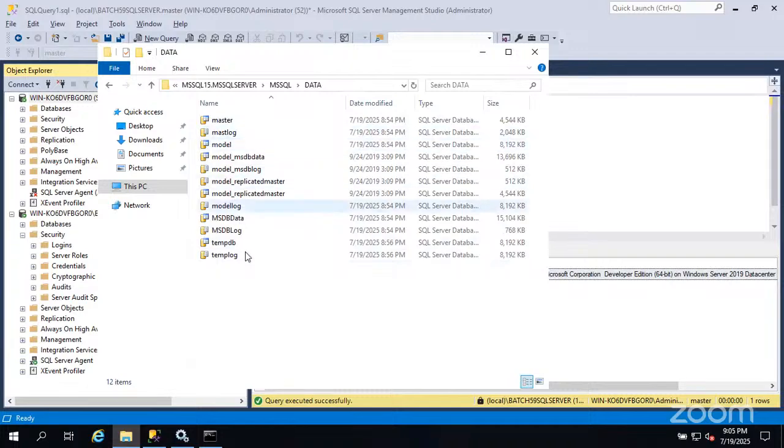Master, model, MSDB, tempdb, these all belong to the system database files. These are the actual data files, very important, very critical files. If any of the files is deleted or crashed, SQL Server will crash, guys. You cannot directly double click and open it. If you want to see what is in the master, you cannot double click and see it like this. Master is the brain of the SQL Server.